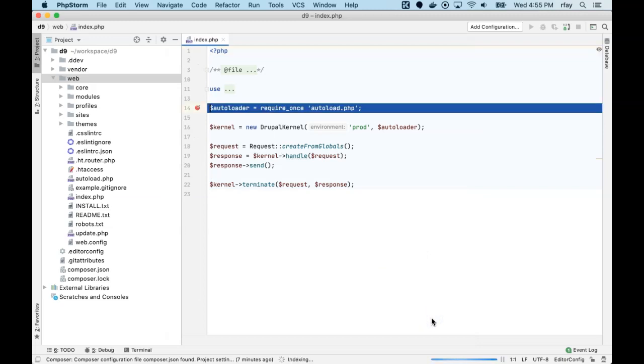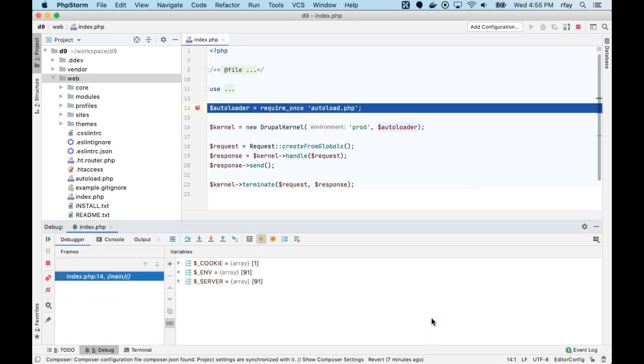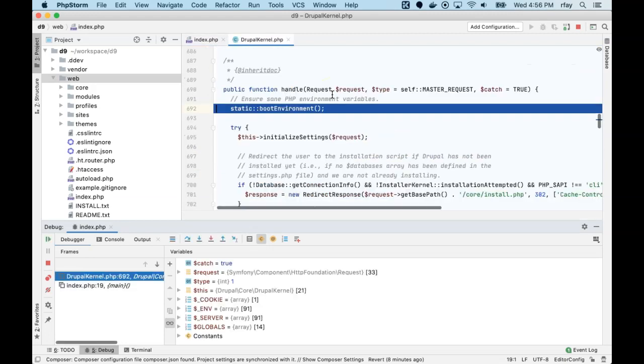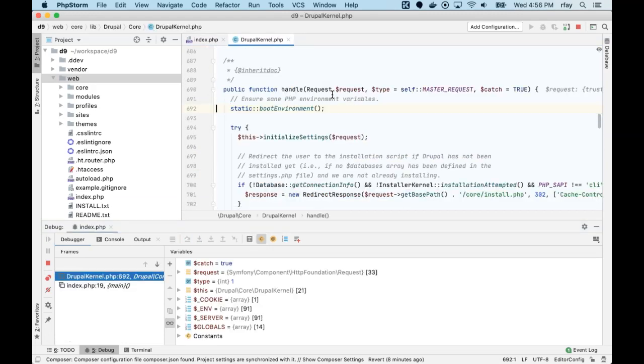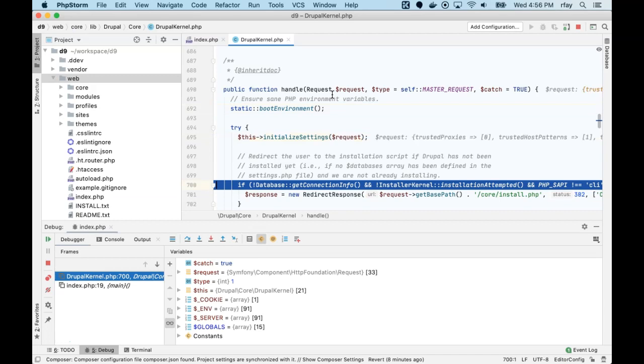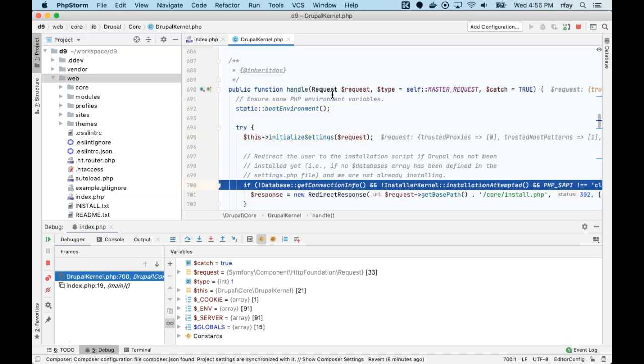I'm going to say OK, and there we are. We have stopped at the first line, and we have our variables here, and I can hit F8 and step through, and I can step into a request and see everything that's going on here. You can't live without debugging. You can't live without being able to understand the context of what your code is doing.